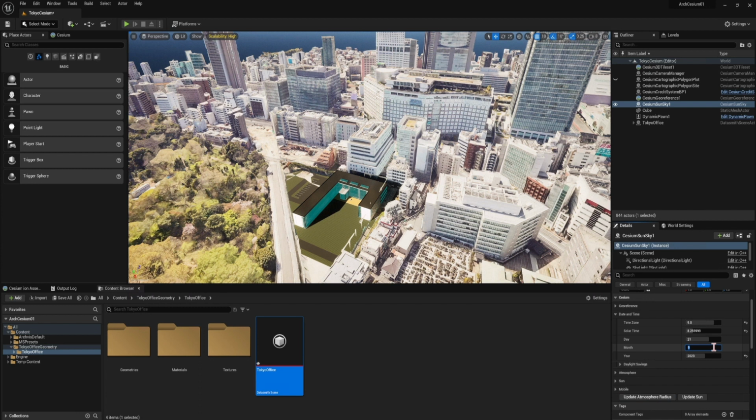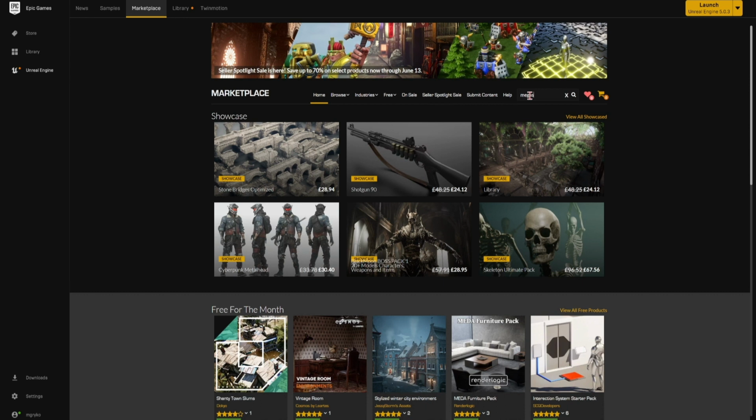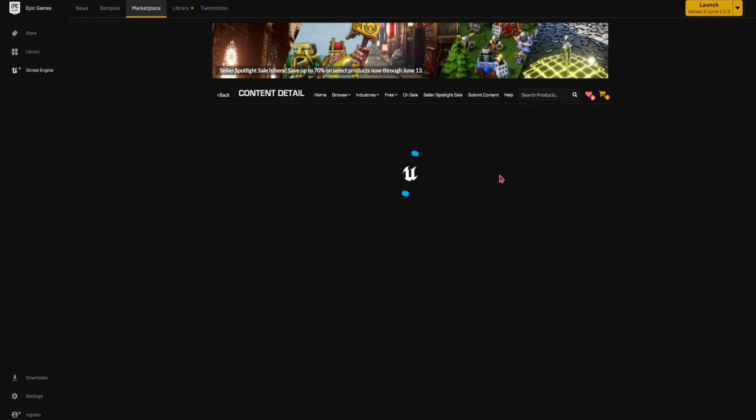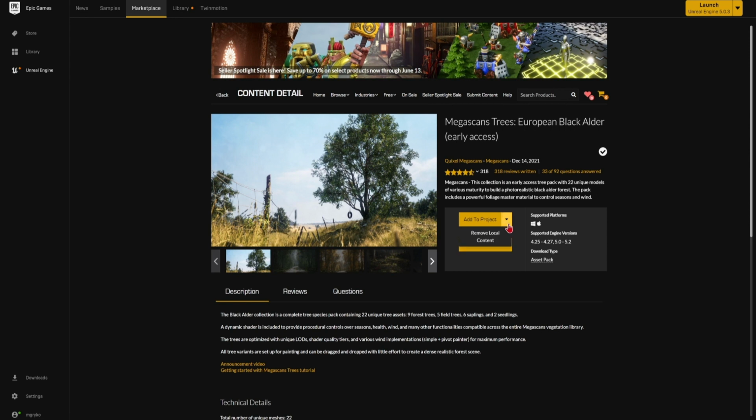Quickly though, I would also like to show you how you can easily integrate some great assets into this scene. So I will just take the example of trees. If you go over to the marketplace in your Epic Games launcher and search for Megascans Trees and add to the project, you have a great collection of vegetation now.